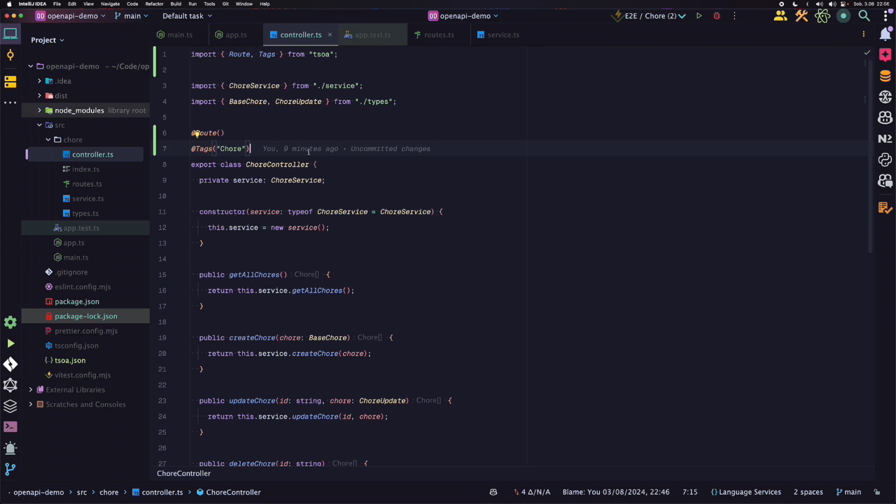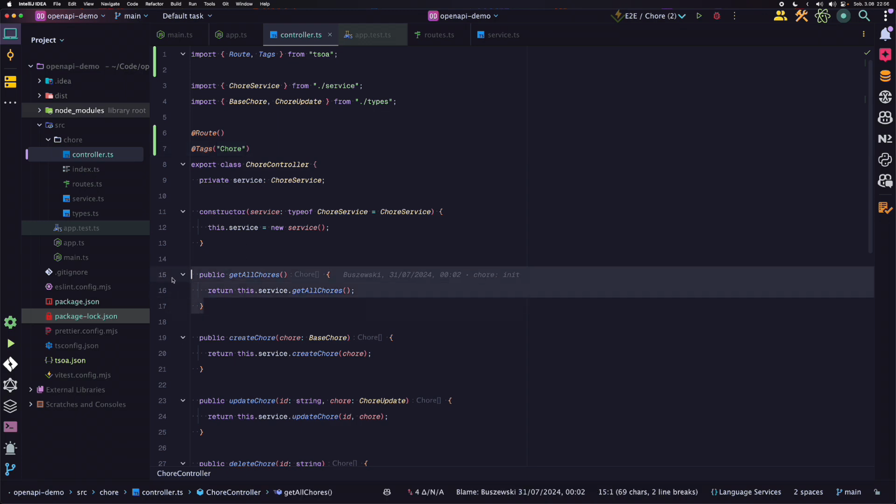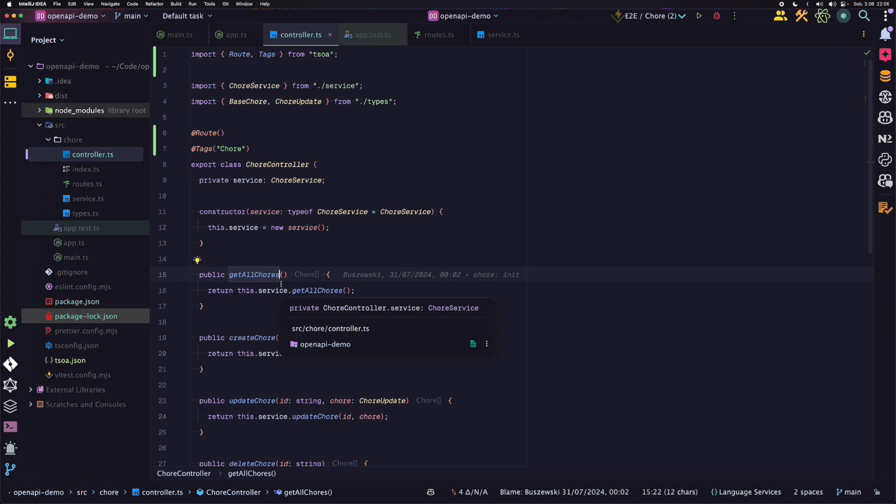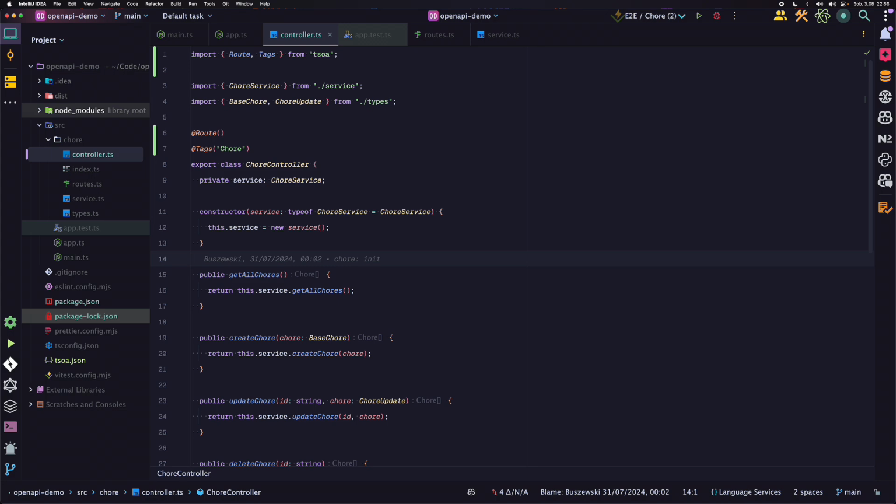These are tags, so if we don't put anything in here, it will be just marked as default, and it's better to have it named. So now what we want to do is to mark our routes, because all of these, actually these are not routes, these are methods, right? But what we want is to mark them as routes.